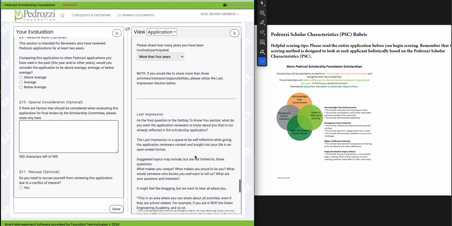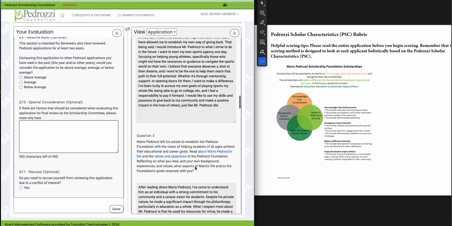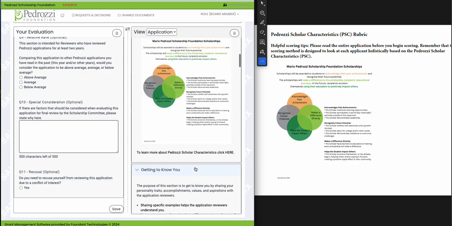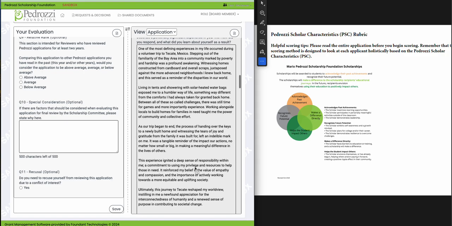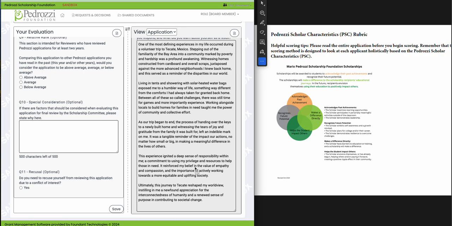So I can scroll back to the top and give you an opportunity to read through some of these and then pause so you can finish reading the full answer. Here again is question 1. So go ahead and take a moment and pause and read.